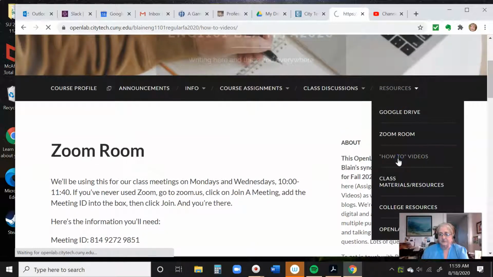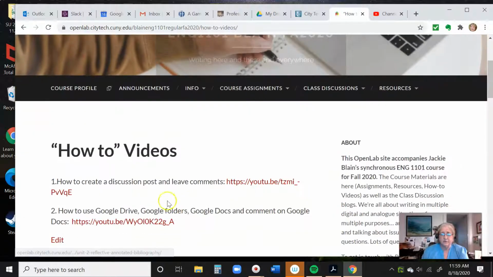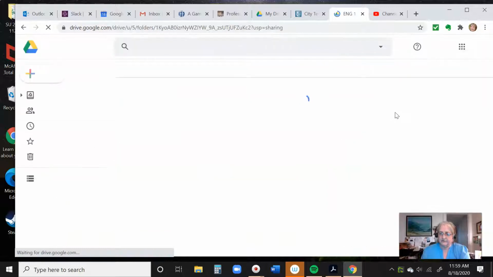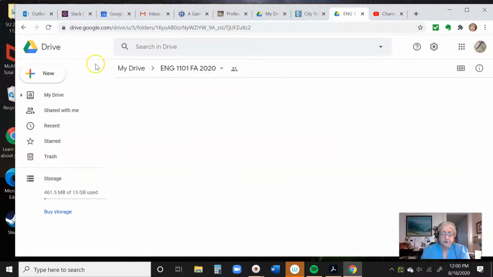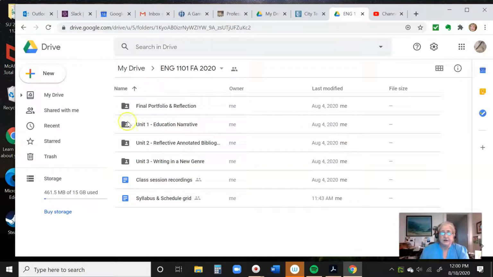There are also how-to videos on a couple of things: how to create a post, and then how to use Google Drive, Google Folders, Google Docs, and comment on Google Docs. If you don't know, I assume most of you already know about Google, but for those of you who don't, here's a little how-to. So let me show you our Google Drive, which is important. Here's our drive. Everything's got a folder. Each unit has a folder of its own.